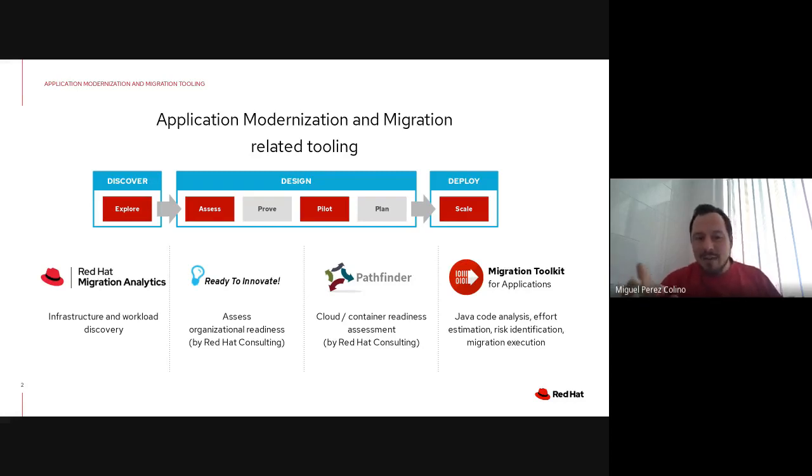And then also we have an assessment for the organizational readiness, which is called Ready to Innovate, which is just to understand a bit of where you stand and the comparison with the average in your vertical. And we have Pathfinder that is directly for applications to understand the application environment and be able to select, okay, these are the applications that are the best ones to start with, and these are the applications that are going to be more complicated, and so on. This is based on a survey that we have been doing in the field for quite some time with customers, helping them assessing the migrations.